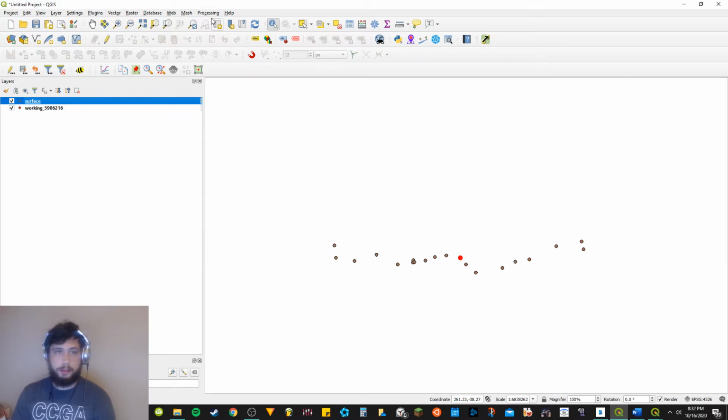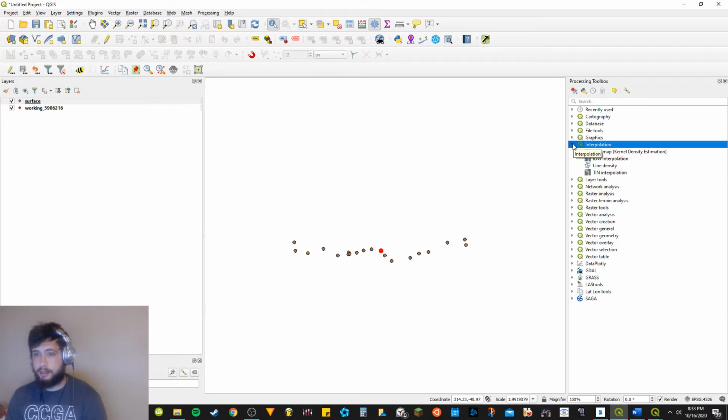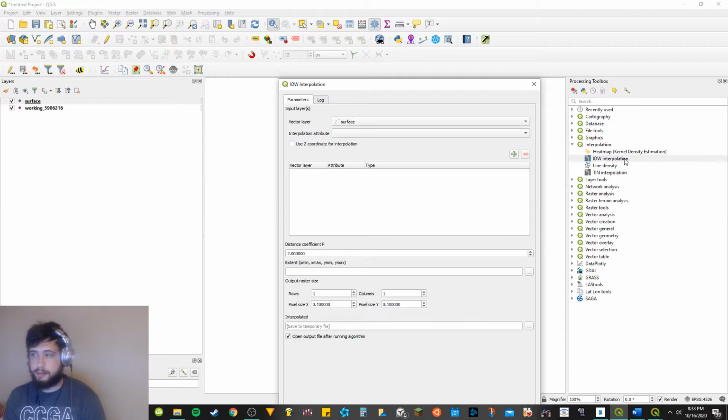So now we need to go up to processing, then hit toolbox. Now this toolbox is super powerful because this is like all the tools that QGIS has. You can do all kinds of analysis with it and mess with it in all kinds of different ways. But we're looking for interpolation, which is right here. So we're going to click the little arrow next to it to bring down all the options we have. Then we're going to do an IDW interpolation, which there's other types of interpolation. Feel free to research them and use them appropriately if you like. But IDW interpolation is the one we're going to be using for this class. So we can double click it.